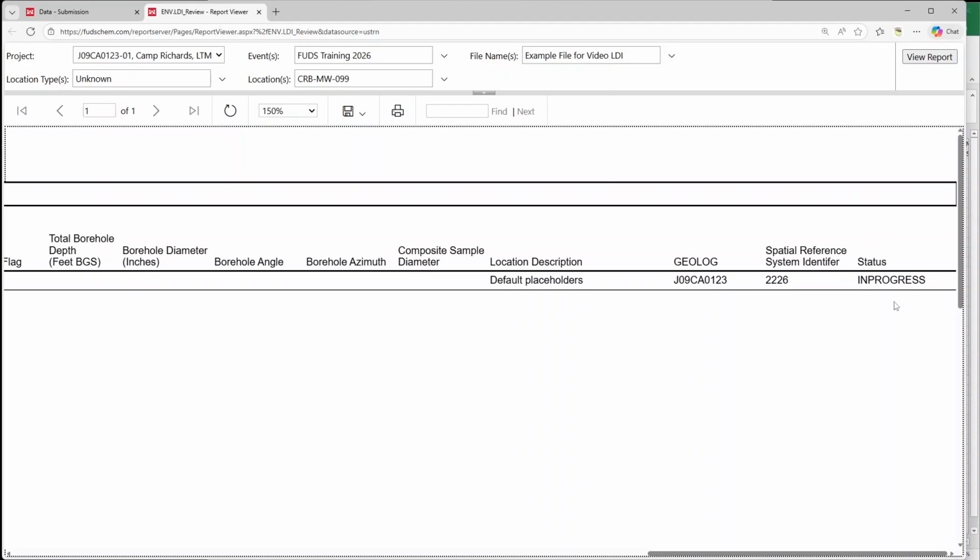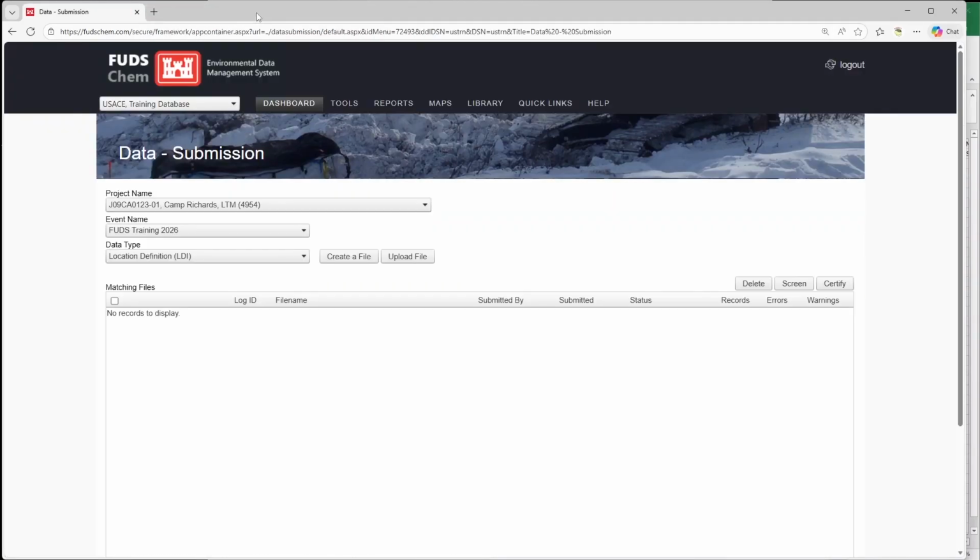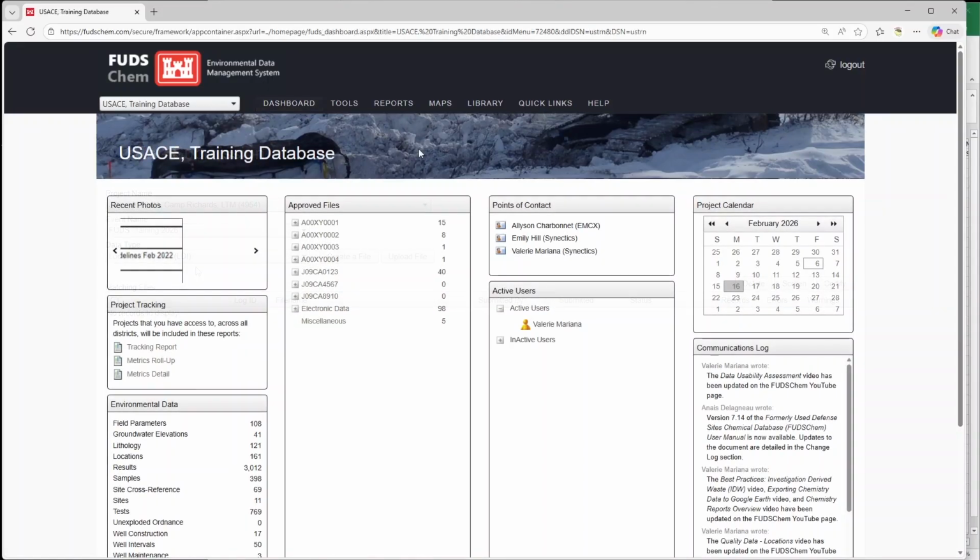We will go ahead and approve the file. For more information on reviewing and approving location data, please refer to our Location Definition Review tutorial, linked in the description. Once locations are approved, all other data types can be entered for them.